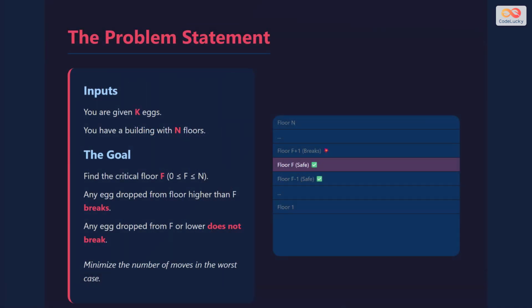Let's define our constraints. You are given k eggs and a building with n floors. Your goal is to determine the highest floor, f, from which an egg can be dropped without breaking. We call this the critical floor. You need to find the minimum number of attempts required to find this floor in the absolute worst-case scenario.